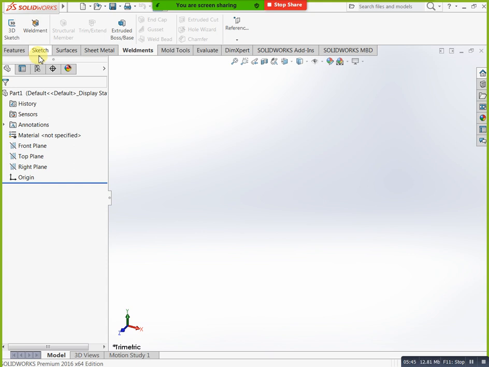For example, as a fresher I don't know about SolidWorks. In that condition, first of all you need to learn about the Sketcher. Without the Sketcher we can't prepare any model. That's why first of all you should prefer the sketch and prepare your sketch first. That's why I am selecting Sketch.